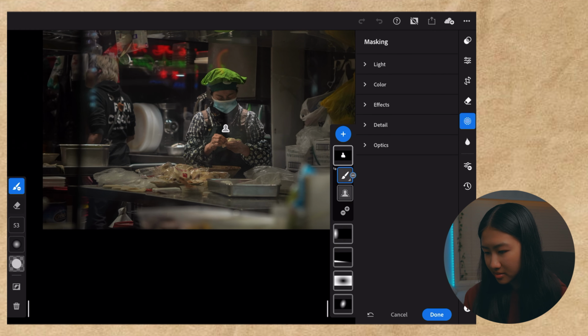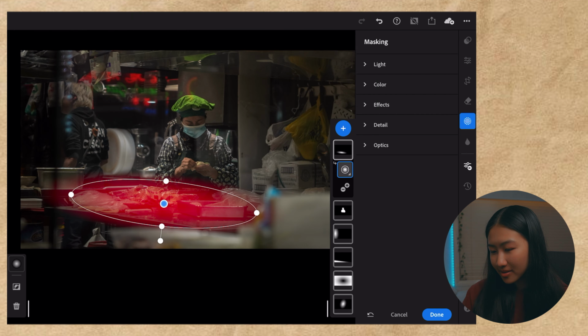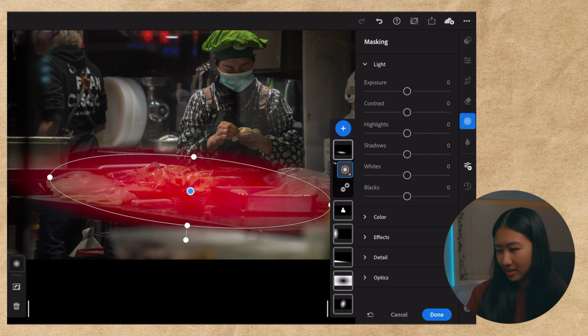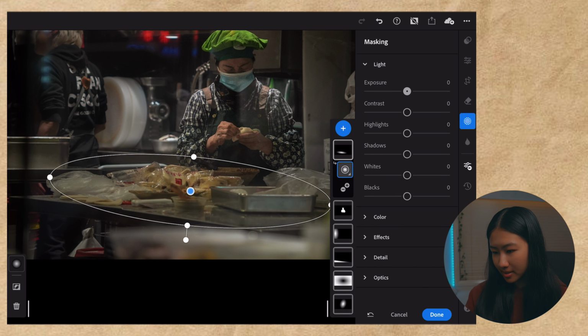I also kind of want these, might select a radial gradient. Masking is so fun. For the packages, the food packaging here, I'm going to just go color and increase the saturation, make it pop a little bit.